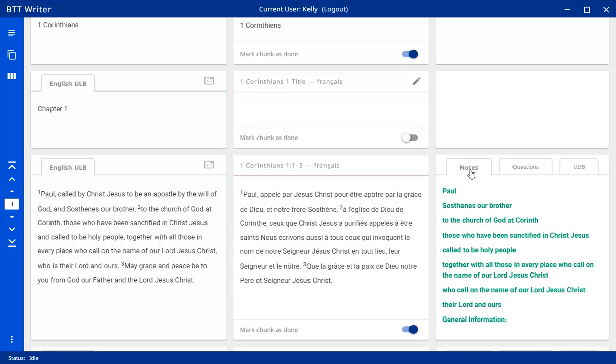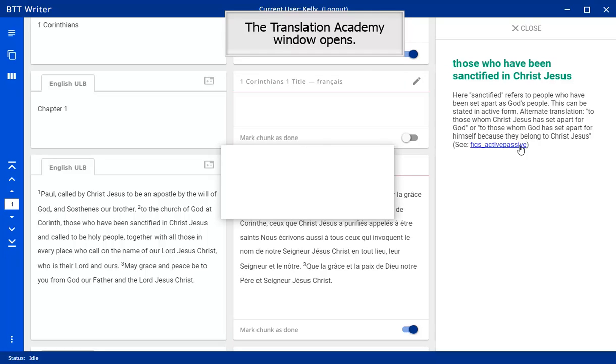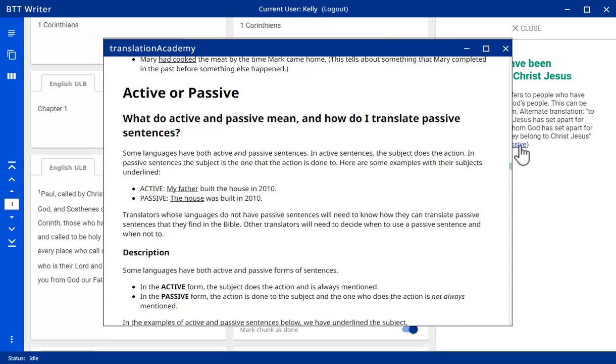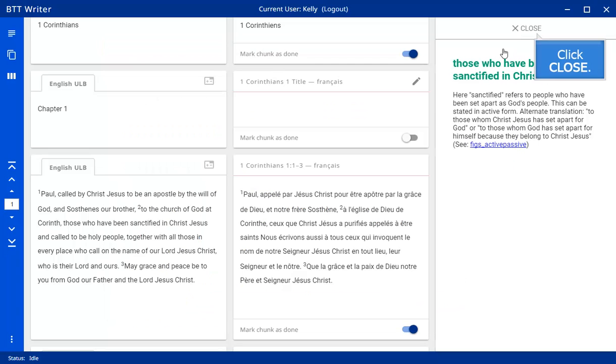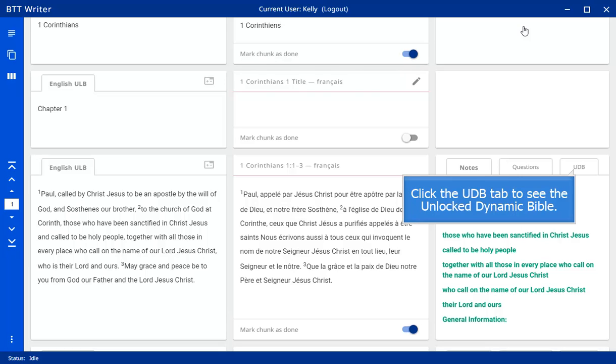You can click the individual entries on each tab to see the information, which may contain links to other information as well. Click Close to dismiss the entry. There is also an additional tab that contains the text of the unlocked Dynamic Bible for comparison.